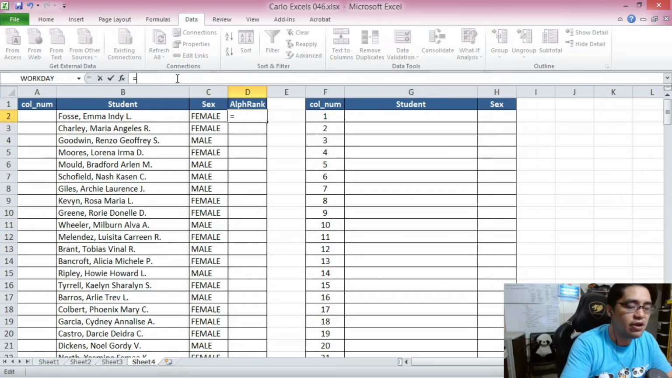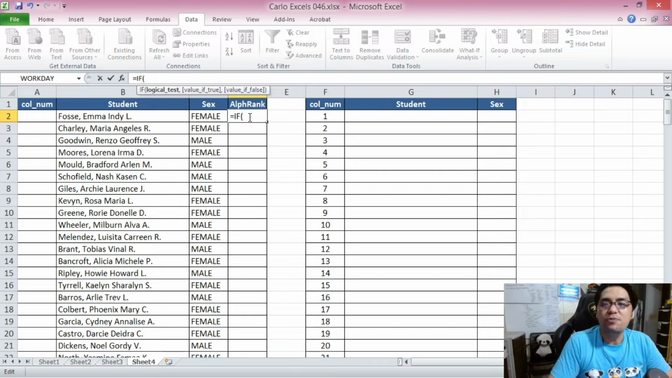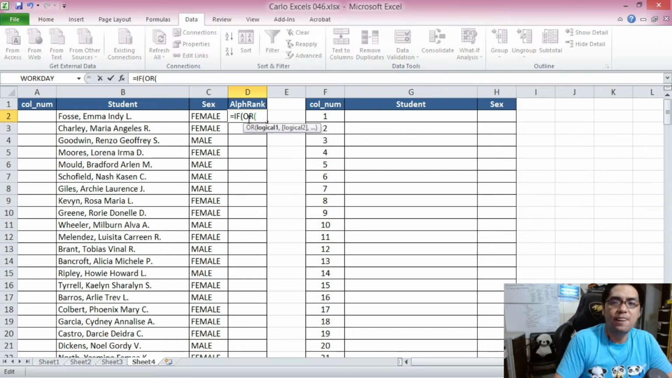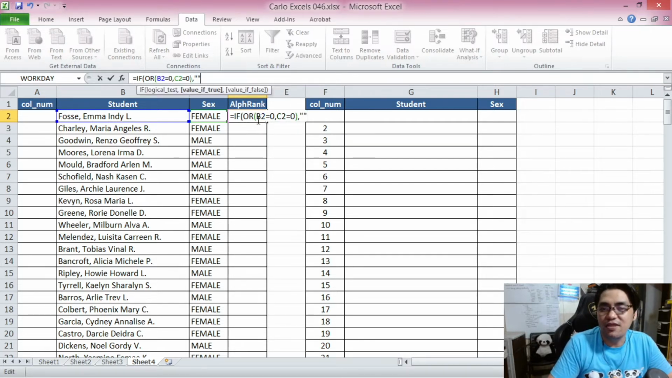First, we want to put in here an IF function, right? We want to put in here an IF function because we want to ask Microsoft Excel, is this space here blank? Or is this space here blank? So naturally, if there is no student, then we cannot rank them. If there is no sex indicated, then we cannot rank them too. So we're gonna use an OR function for this. OR, is this space blank? Or is this space blank? If either of those spaces are blank, then we simply want a text blank for this space here.